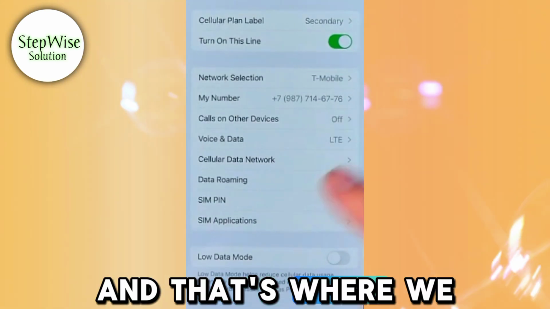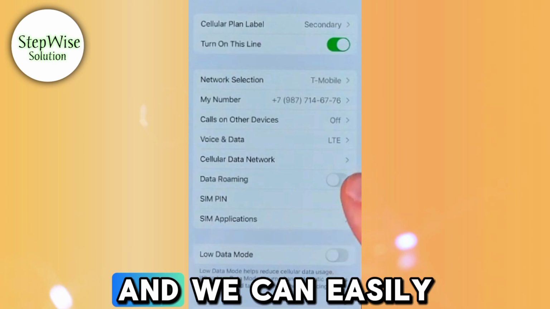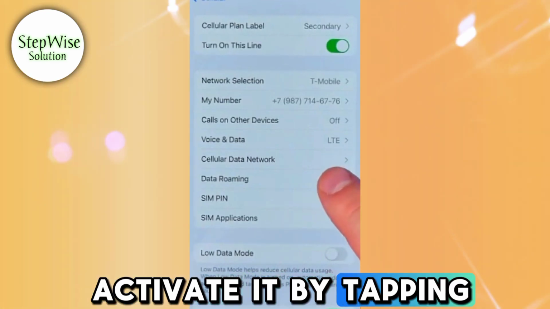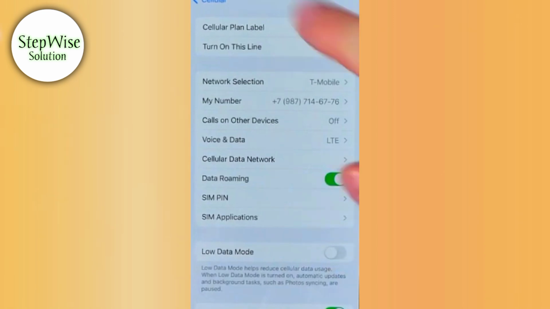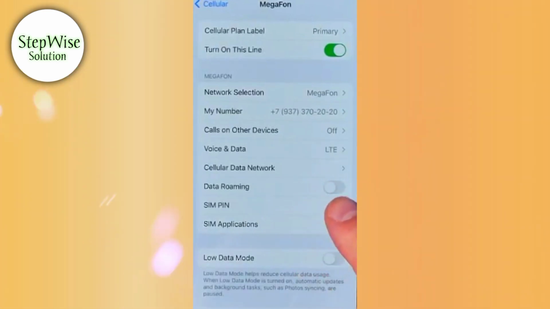And that's where we can easily find the option, which is called Data Roaming. And we can easily activate it by tapping right here. The same thing we can do for our other SIM card.